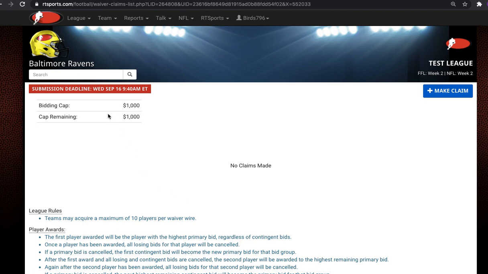You can see right here, we've got the submission deadline time of Wednesday, September 16th at 9:40 a.m. At this time, that's when the waivers are going to process, and it's going to take a look at all these waiver claims, and then it's going to award the players to the highest bidders based on these claims.